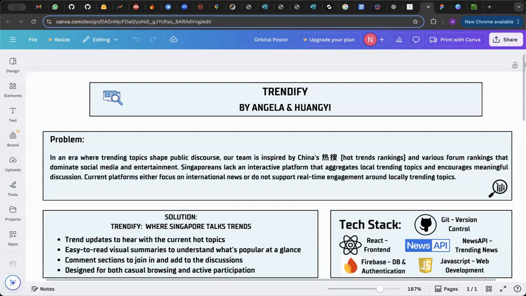Whether it's viral news, social movements, or entertainment buzz, Trendify keeps you in the loop. Now moving on to the product demo.